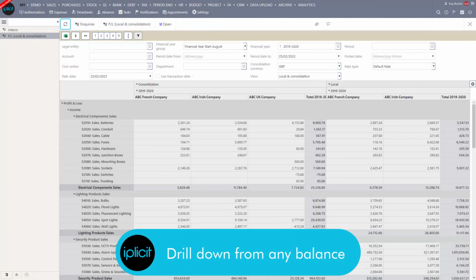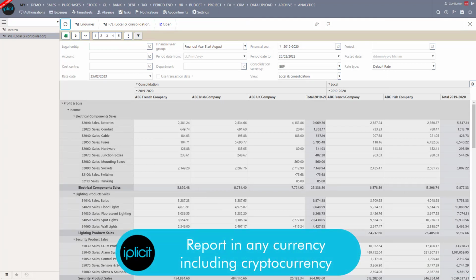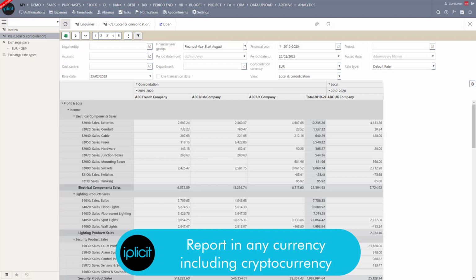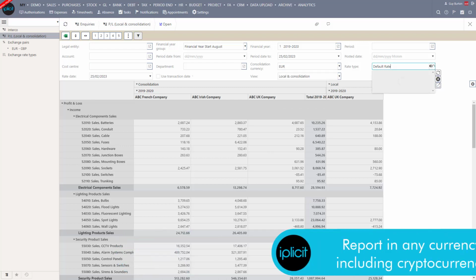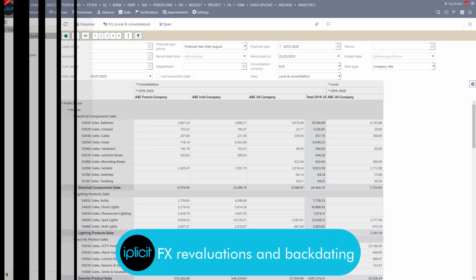iplicit can give you multi-currency reporting in any of our 189 plus currencies, which include cryptocurrencies, with the ability for configurable exchange rate types and historical reporting thanks to our currency rate APIs. This enables point-and-click revaluations and multi-currency consolidations across groups in any currency.